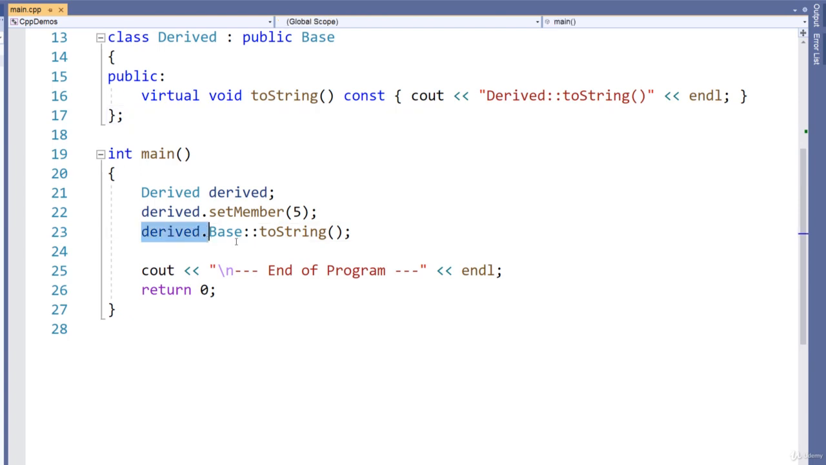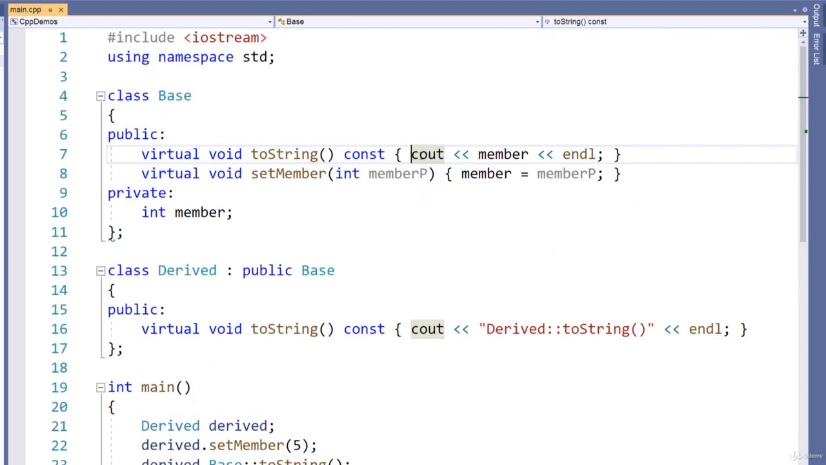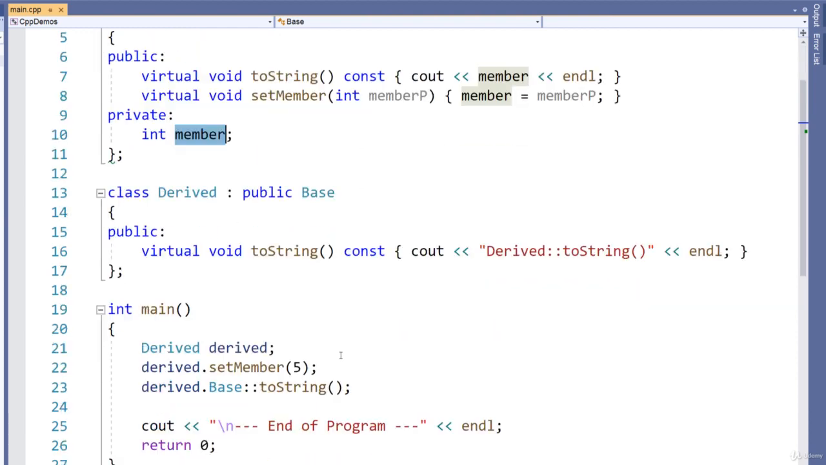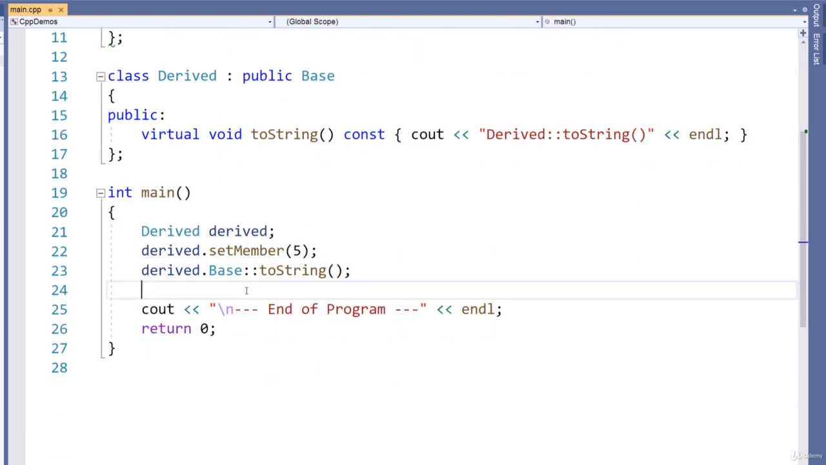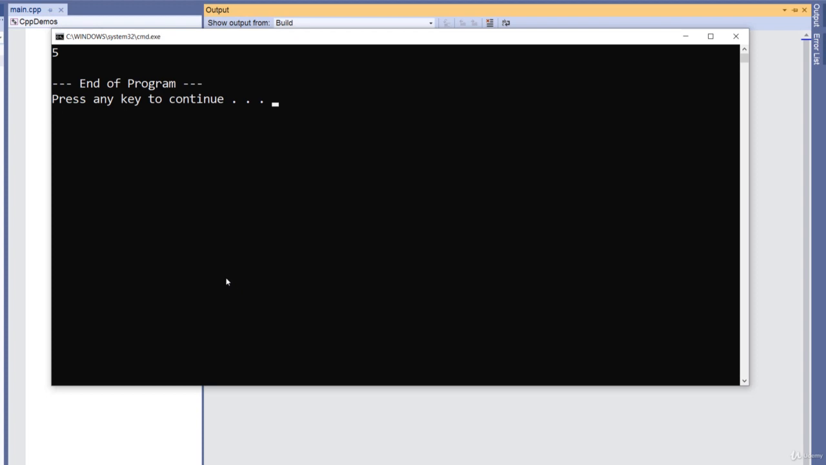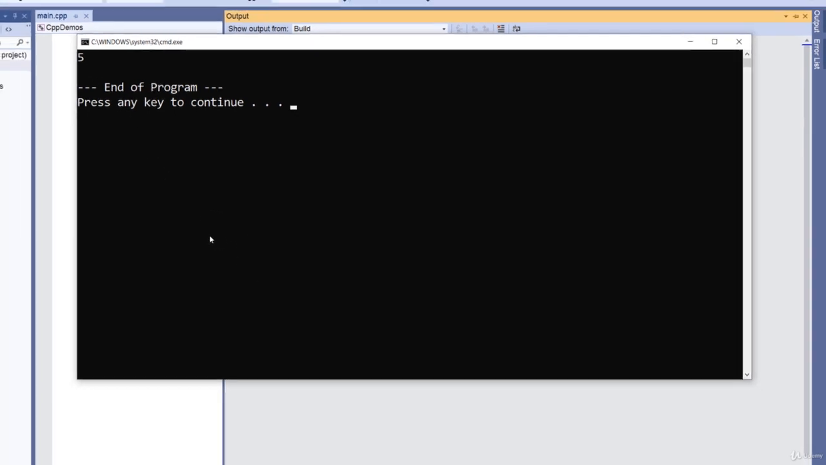Back in main I do derived dot, and I qualify the toString function to the base version. In the base version, I'm going to do console output member. I'm going to print out the value of the member. So we should get 5 printed out here. Build and run that, and we get 5.